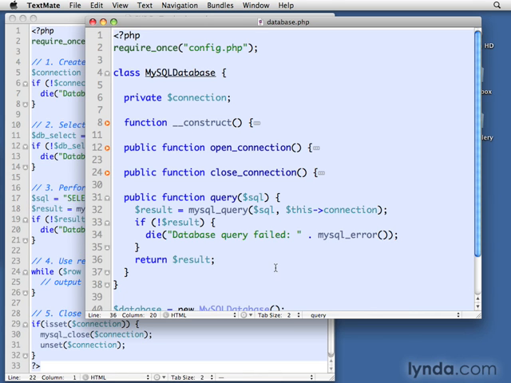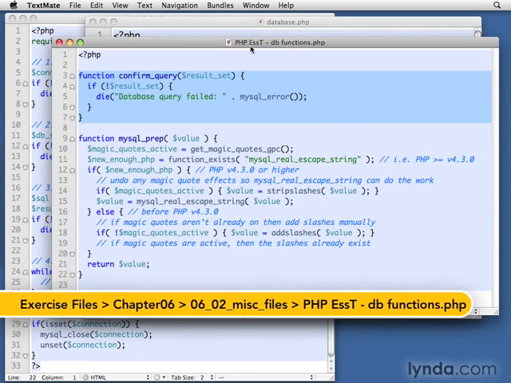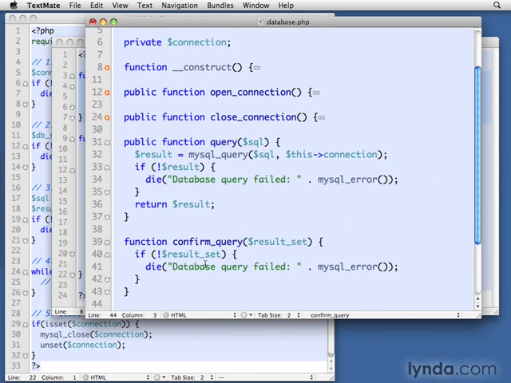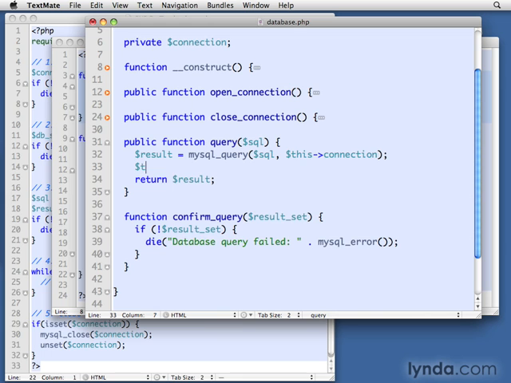Now, in the essential training, we also had a couple of other helper methods that we were using to help us interact with databases. Confirm query was one of them. I'm going to go ahead and bring that over into our class. And you'll see that it does the same thing that was being done up here. So we can actually take all of this now that we have a new method for it and reduce it down to just confirm query, and then we'll pass it in the result.